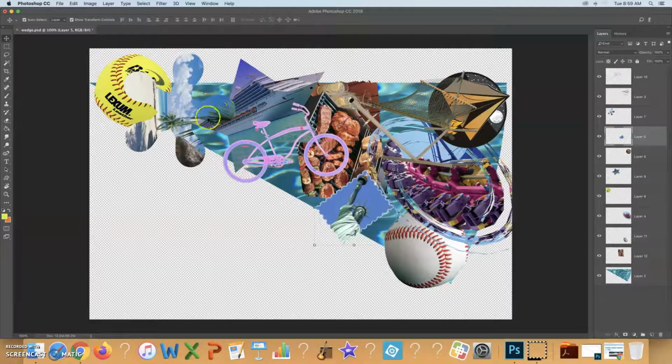But let's address these two images, this cruise ship and this beach. They're very similar together, and they're also very similar to the background. So there's not that much variation, not like with the softball and the camping thing, or even the barbecue for that matter. There's just a lot of blues and greens. So what we can do with one of these images is change the color of it, or we can apply a filter.